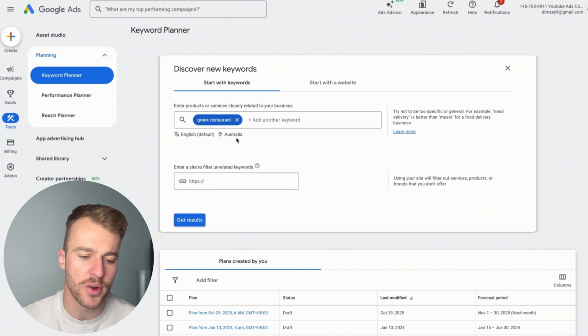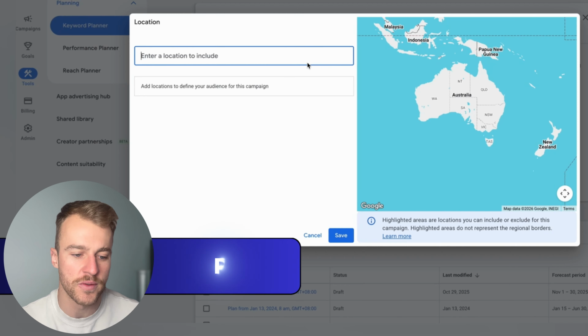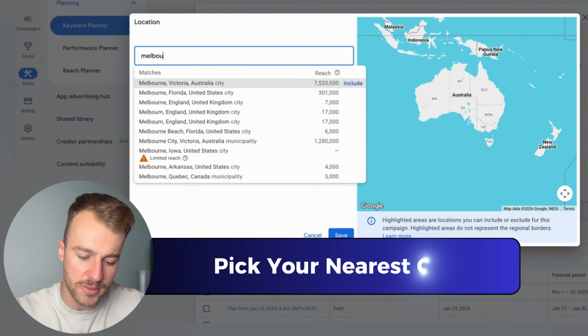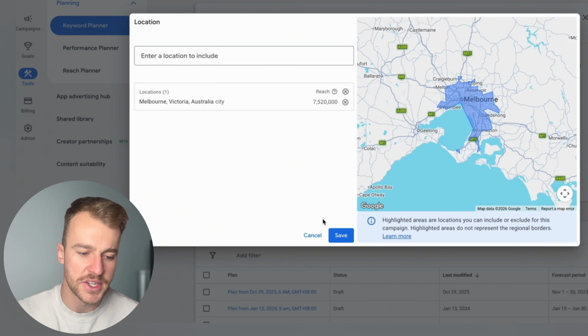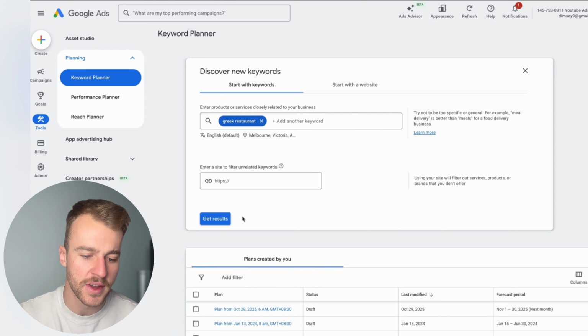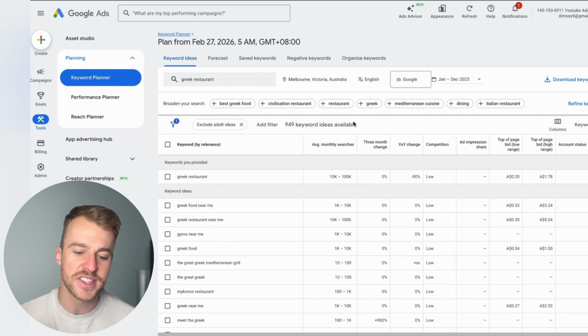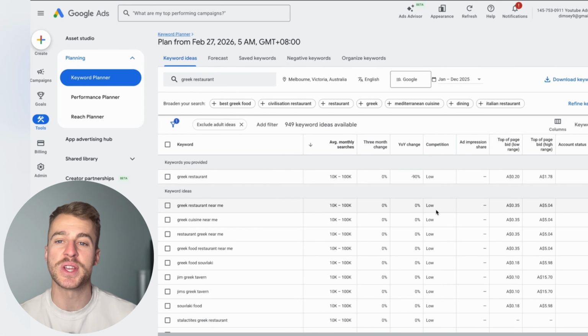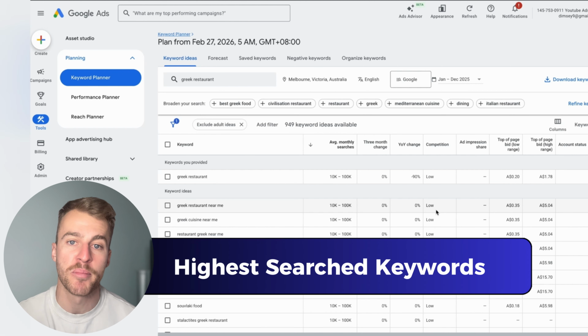So what we want to do is tap on the location area and we want to change this over to our nearest city so we can get the most relevant data, okay? So I'm just targeting Melbourne like this and tap on save. Now bang, as you can see, it's given us a bunch of different results. The first thing we want to do is tap on average monthly searches. This just brings down the highest search keywords per month, all right?